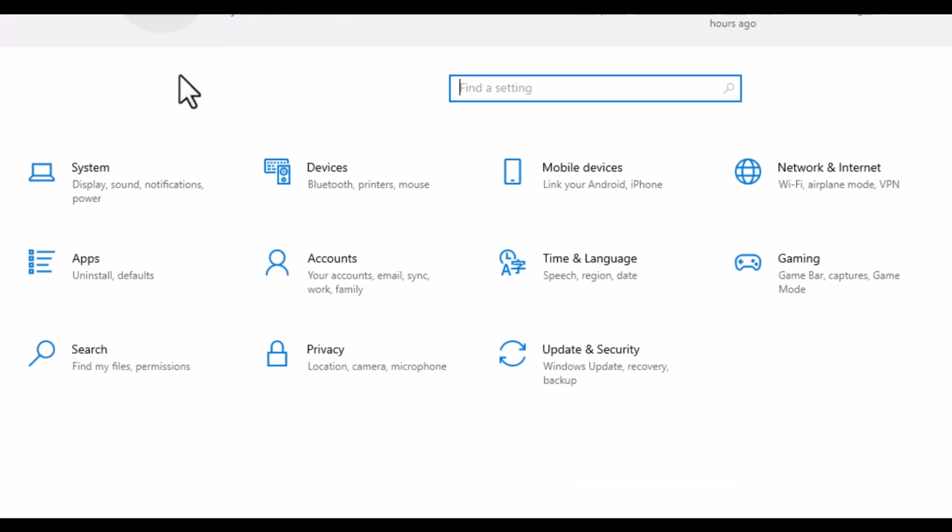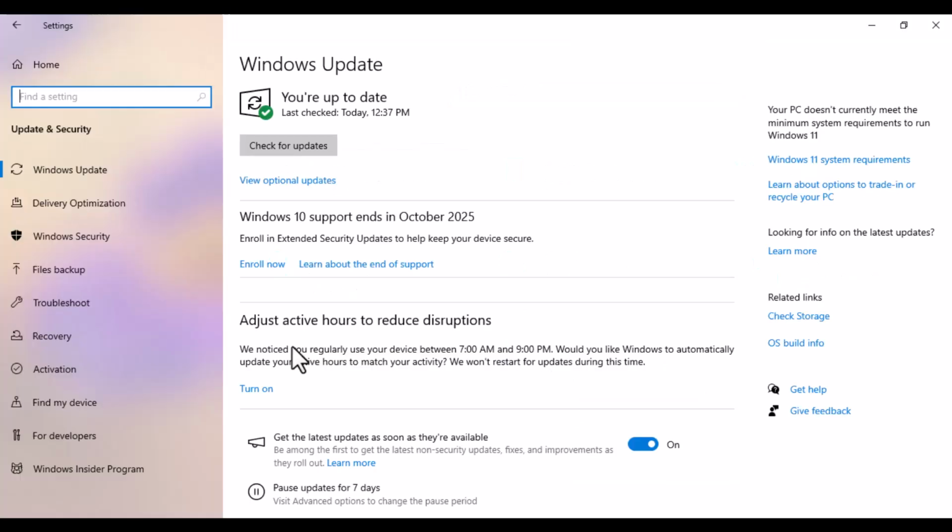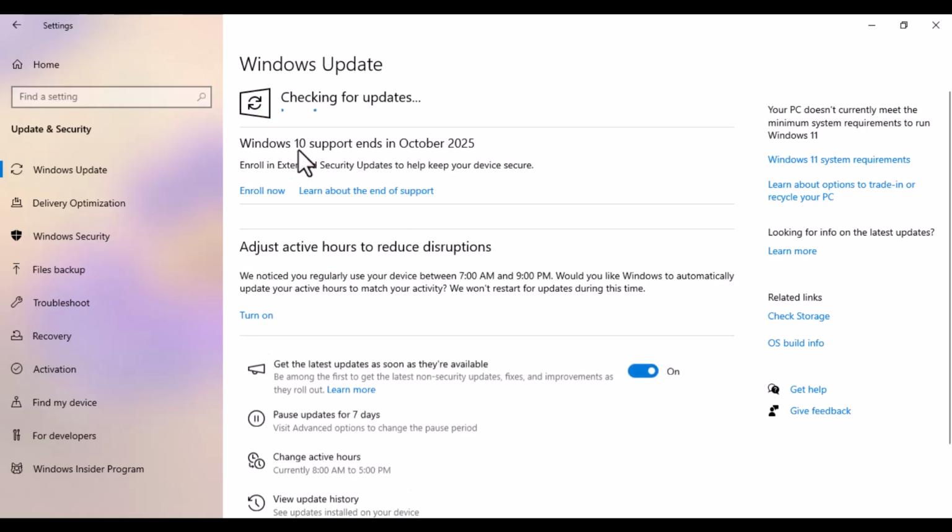Solution number 1. Go to your Windows settings, then click on Update and Security. Click on Check for Updates, and if any updates are available, install them. Once your Windows is fully updated, restart your computer and then open After Effects again.